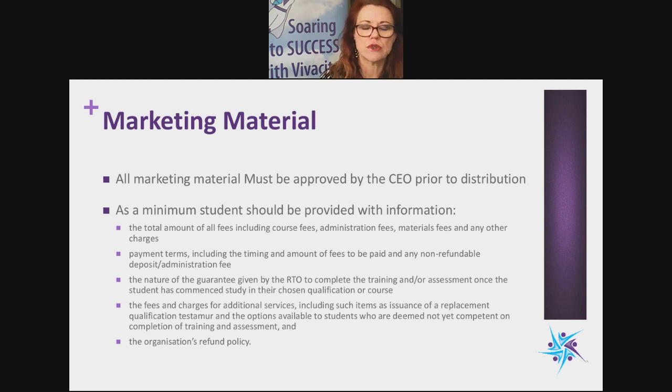You also need to make sure it's clear on your marketing what your payment terms are. So any deposits that are required to be paid, if you have any administration fees, if you have any non-refundable fees, so it might be an admin fee that you have in place. We generally do about a $150 administration fee, depends on how long the course is and how much work is involved with enrolling that student. But we recommend that you have a non-refundable administration fee of about $150. You can do more than that or less than that. It's up to you.